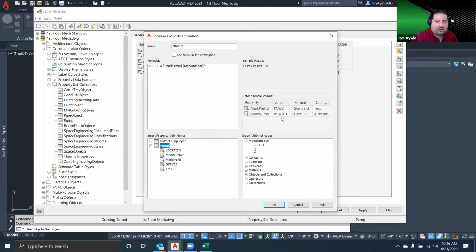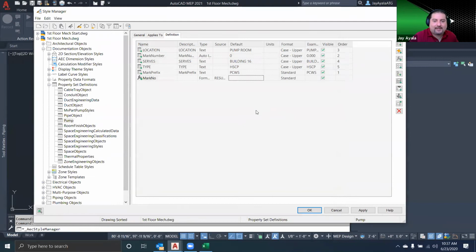Okay. So if the mark number was just, sorry, 101, look at the resulting calculation, right? I have a mark number and a mark prefix, and it's concatenating both of those together and giving me that information that I need. And here I'll just hit OK. And this one is now going to become number 1, and everything restructures its order sequentially, okay?